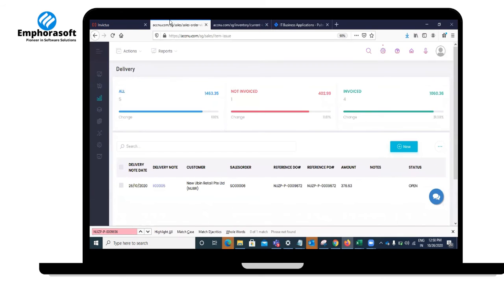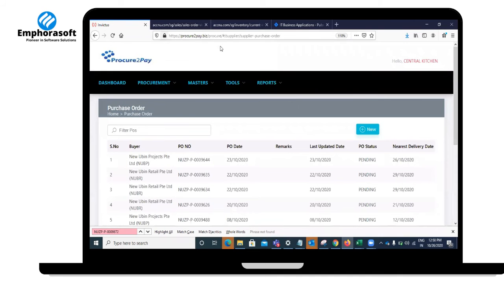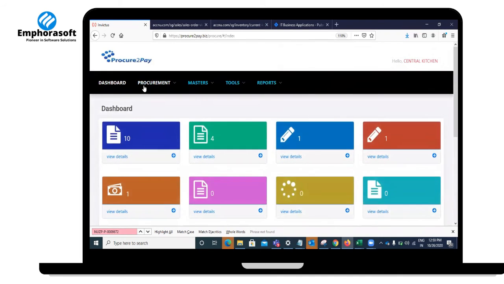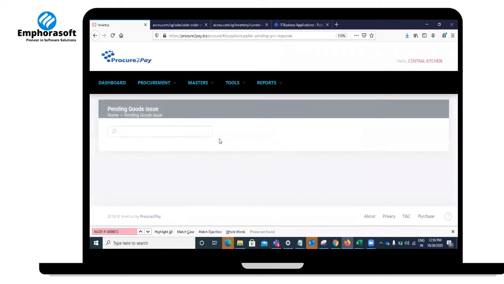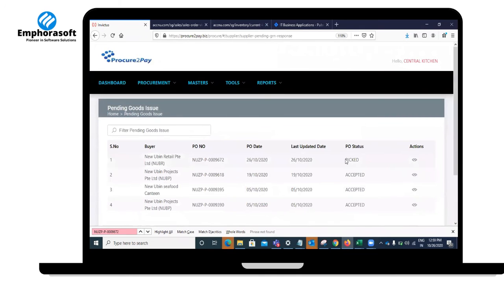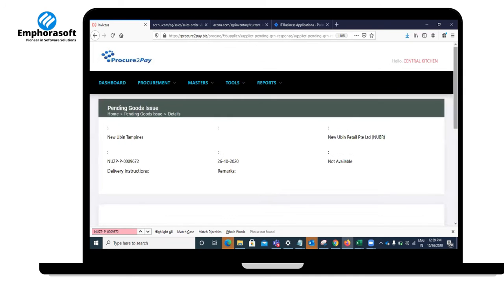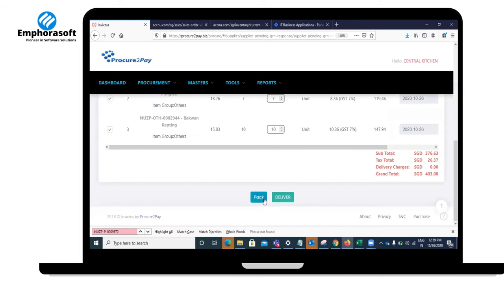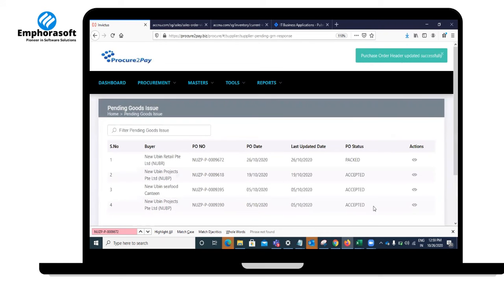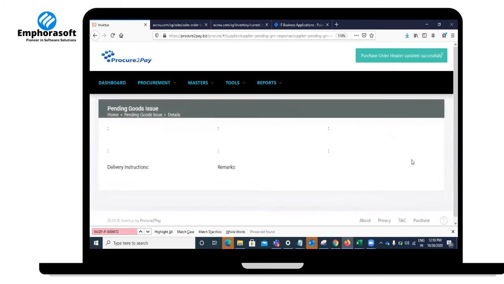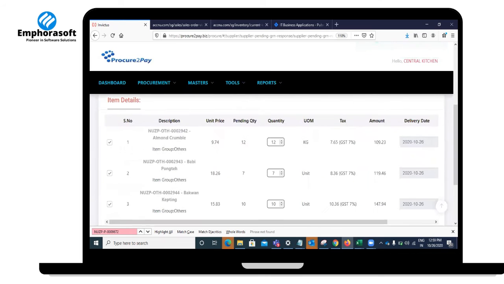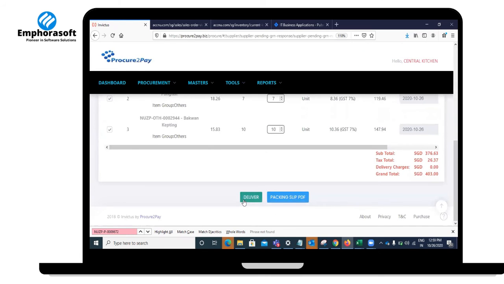Now the delivery has happened. Whenever the delivery happens in the ERP, it integrates with the procure to pay platform and gets updated here. If you see the pending goods issue, that's where it has already updated the pick status. From there you can pack it, and then you can deliver it.